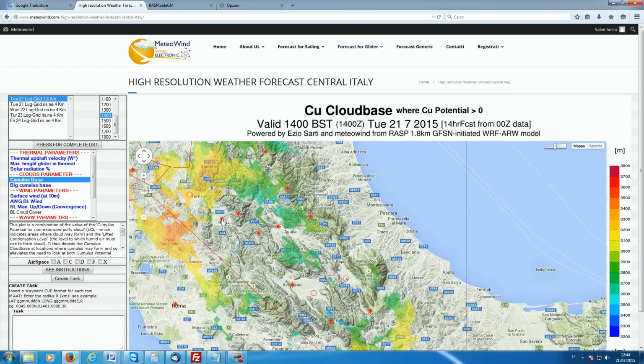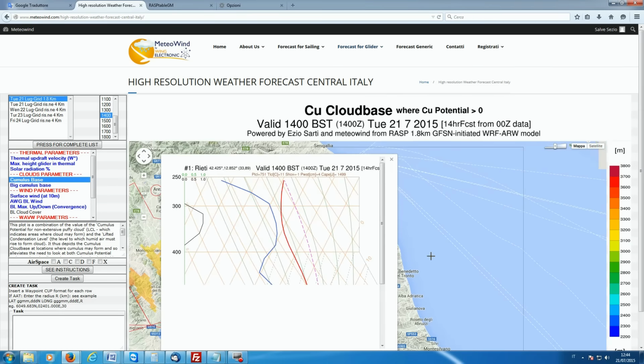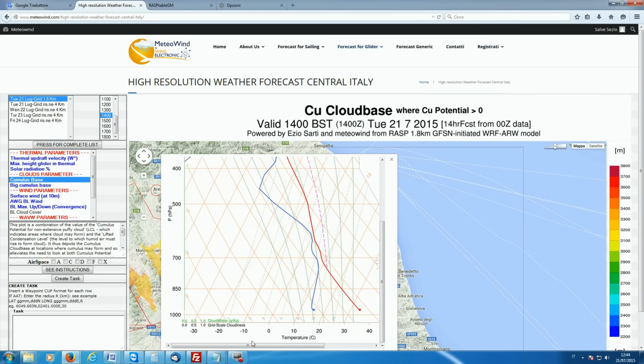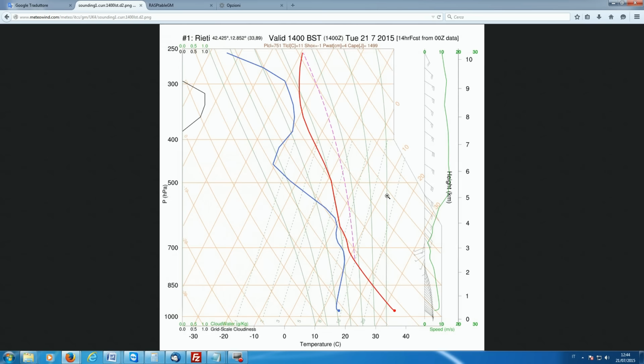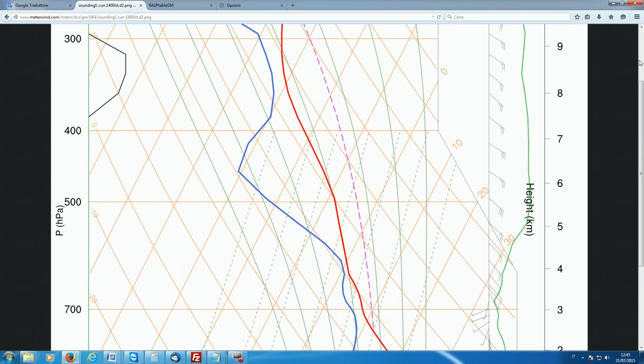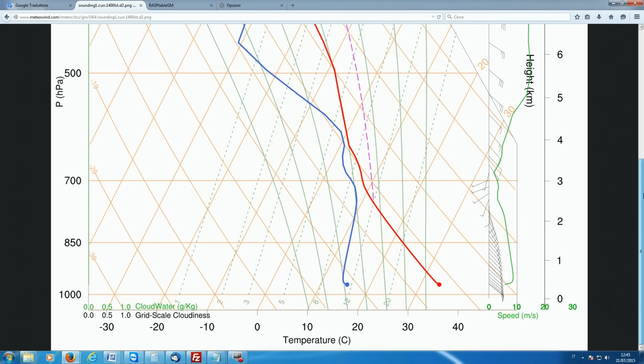If you click on the little orange icon, the sounding estimated at the point will appear. You can show the images, high definition images. You have 29 points from which to see the sounding.